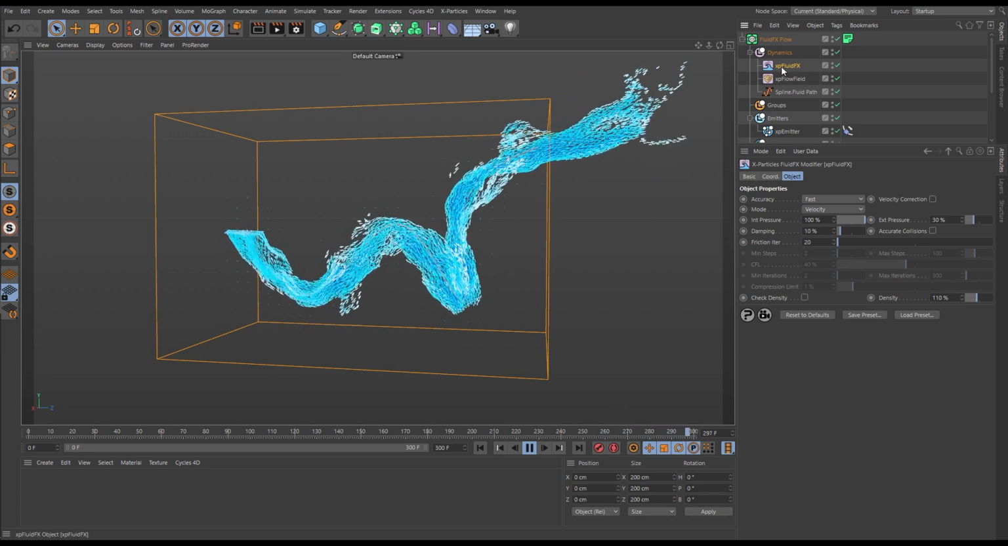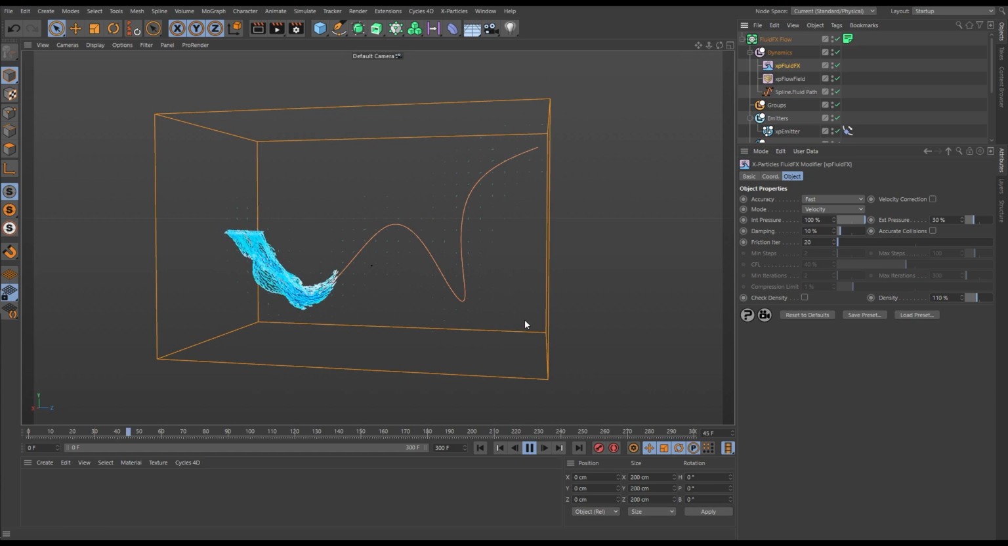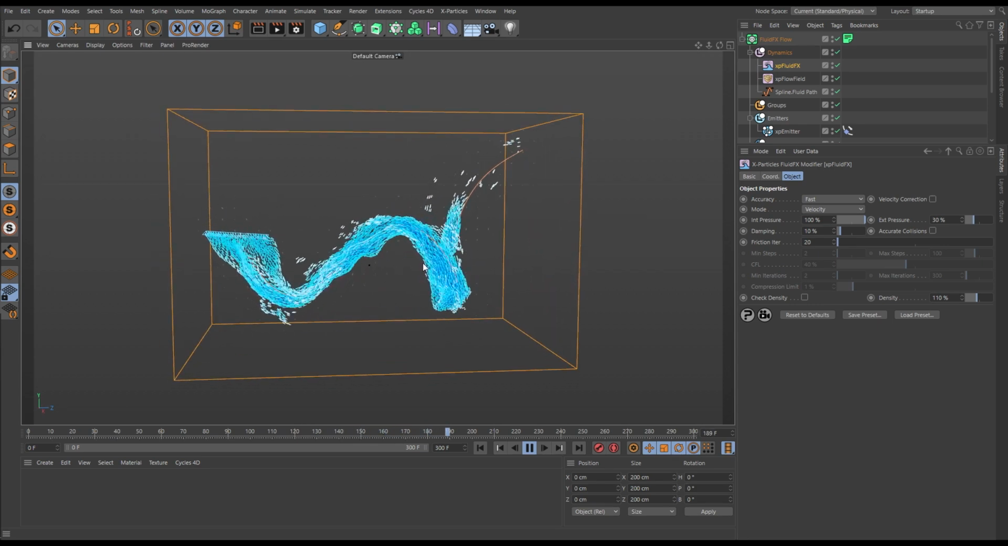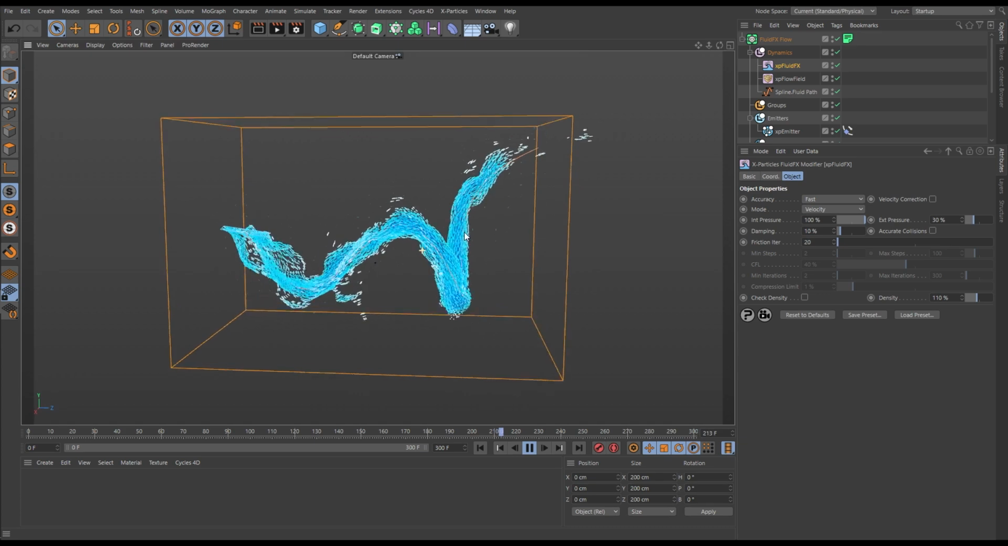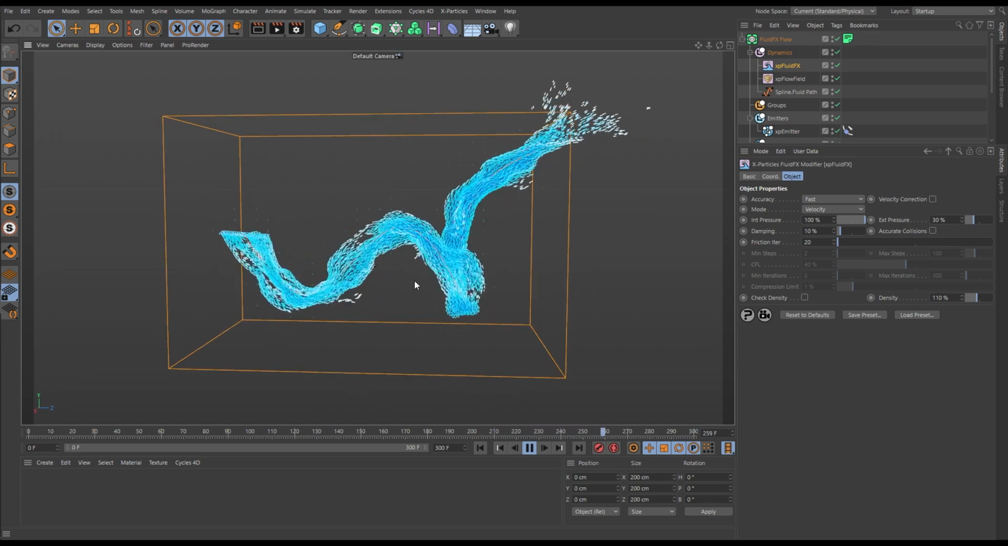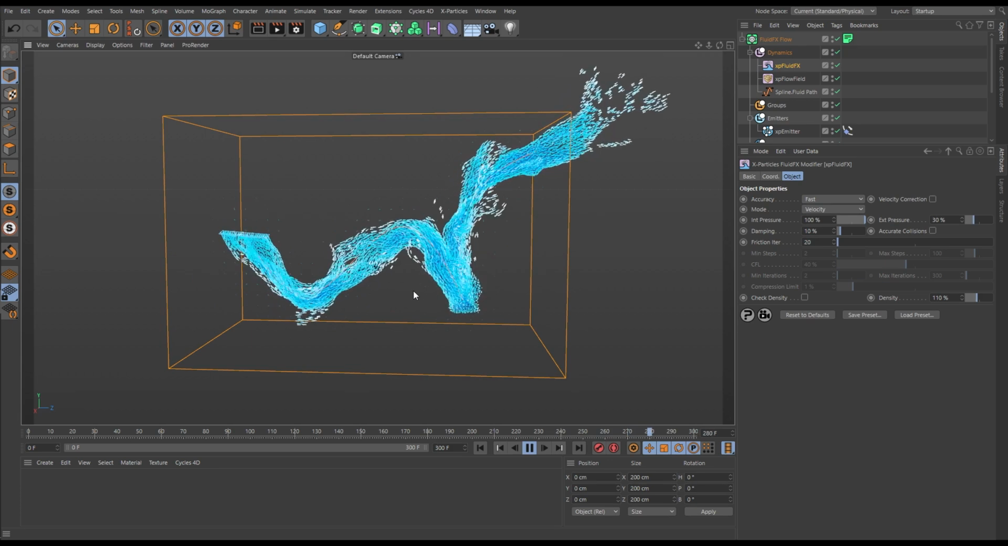So let's have a look in our XP FluidFX settings. And as I said, this is just happening on our nice fast default settings. So we're getting really good viewport playback. And of course, we could art direct this. We could move the spline. The spline could be animated. There's lots of control that we can exert upon this.